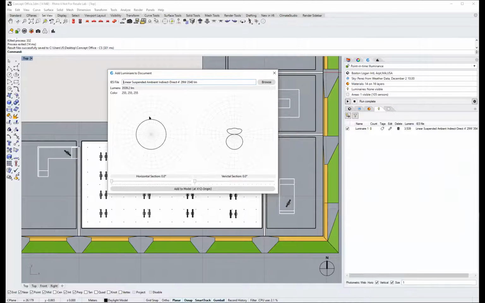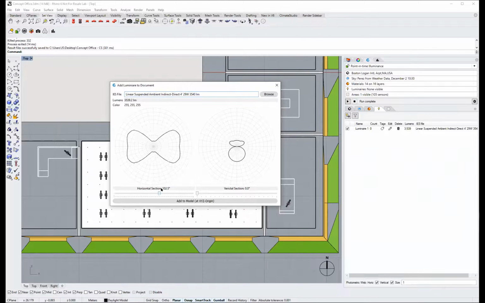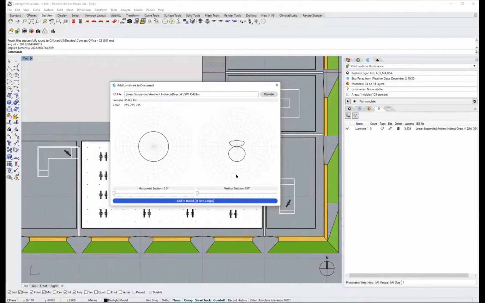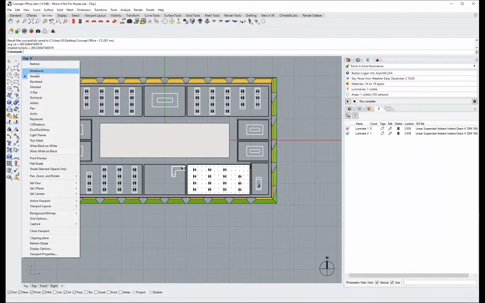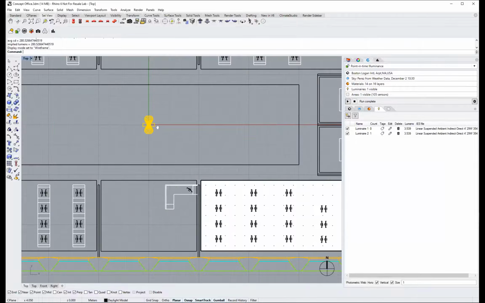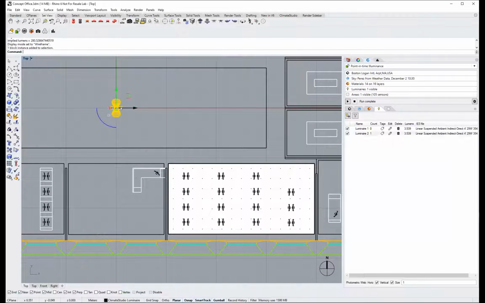And I can preview it in 2 dimensions the way you can in some IES viewers. So I can sort of cut through the photometric web in horizontal or vertical section. A nice way to see that is actually just in the 3D viewport. So if I select this, it's going to add the luminaire to the model at the XYZ origin. And that's hidden right now just in my current display mode. So it drops it here. Now I can then drag this luminaire anywhere I want and then include it in a simulation.